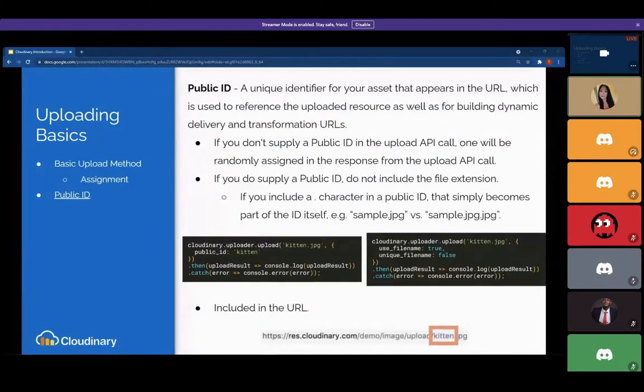The public ID is the unique identifier for the asset. Think of it as a name of the file, but every file has to be named differently. It will appear in your URL as well. The naming convention is 1 to 255 characters in length. If you have any issues with naming conventions, feel free to ping me about that as well, assuming you're using Cloudinary.